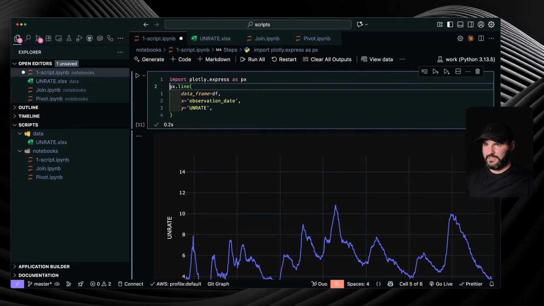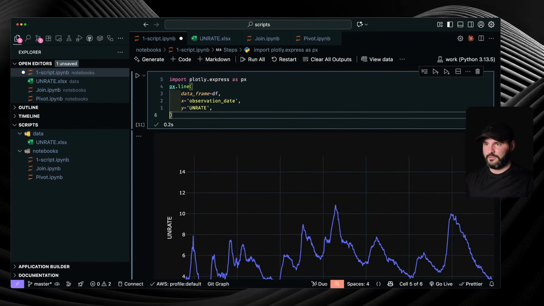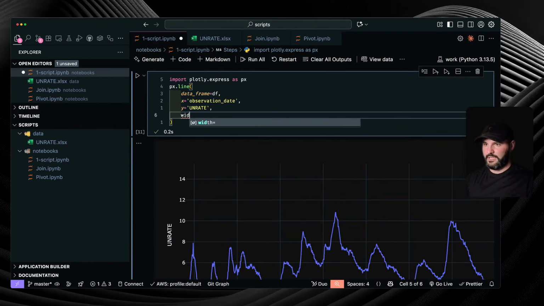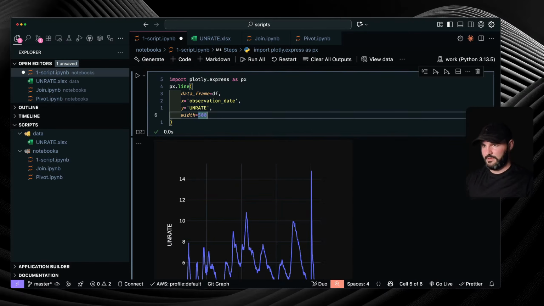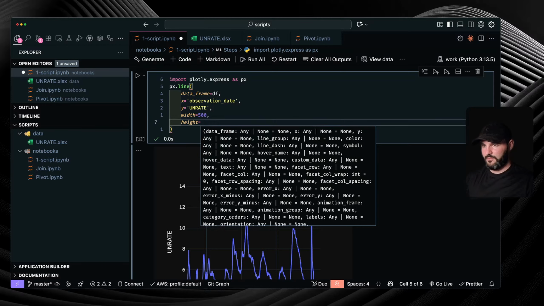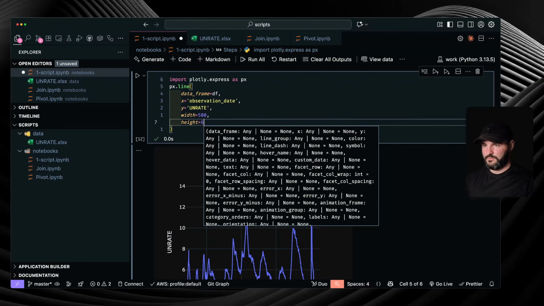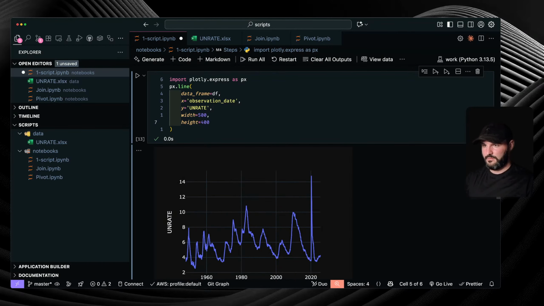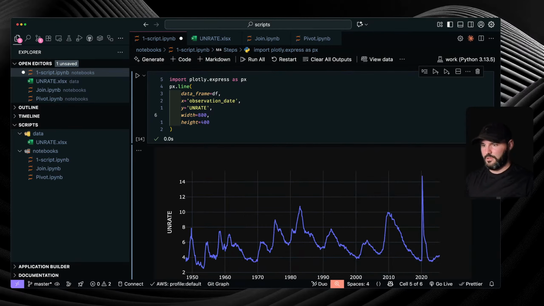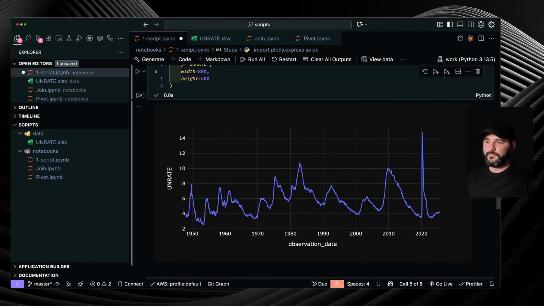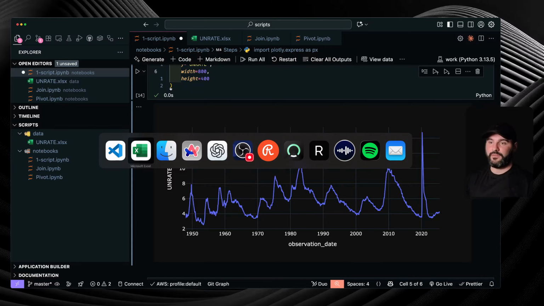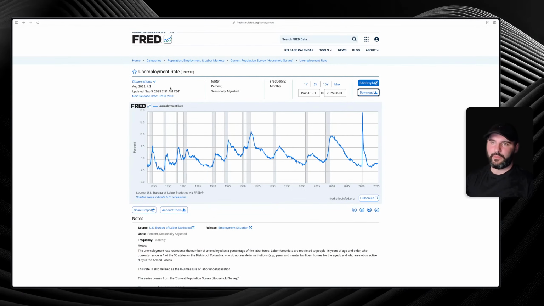Let me change this default and put the width to be 500 and the height to be 400. Let me put it. Okay, there we have it. And this is the same information that we had observed earlier in the official website from the Federal Reserve.